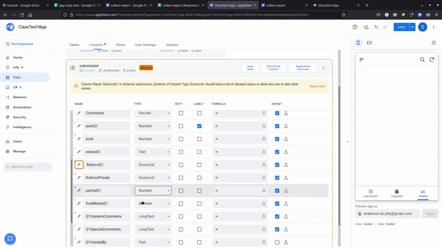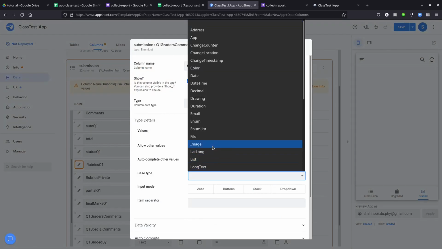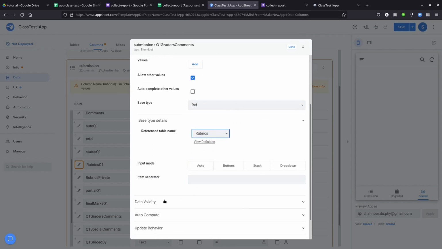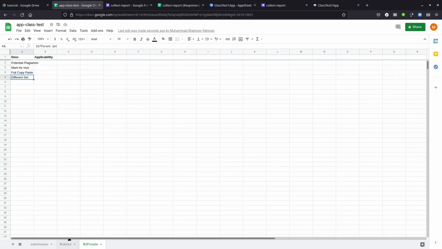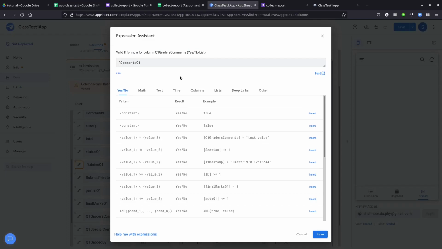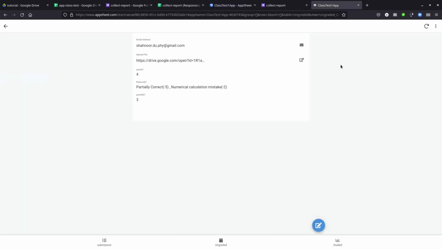And for graders comment, this is long text but I want it to be an enum list option, allow other values, base type to be say ref, and this should be the rubrics tab, and data validity should be this column, comments q1. Let me copy it from here.